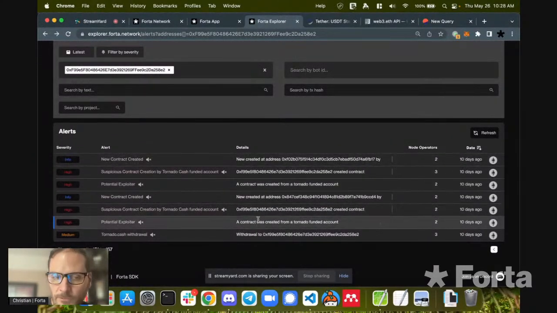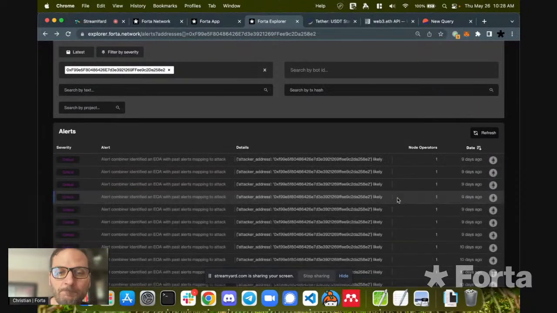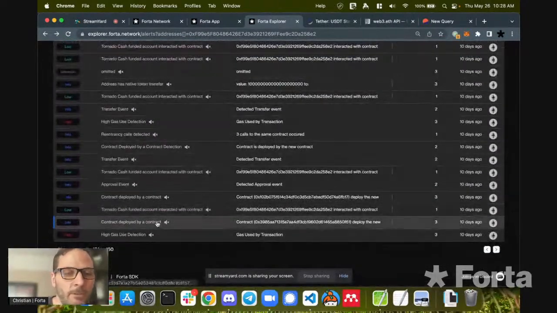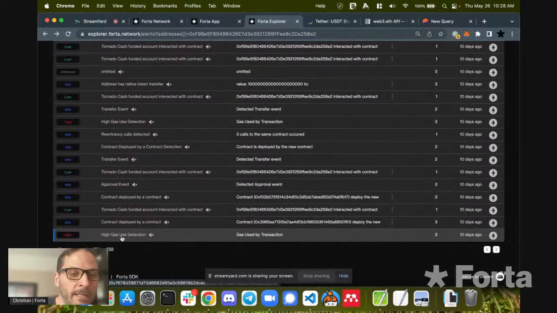There's a whole bunch of alerts related to the contract creation, and there may be some duplication in alerts. Forta obviously is a community-driven project, and developers and security researchers are adding their bots, so sometimes there's some duplication there. If we continue to look at what's happening, there's high gas usage.